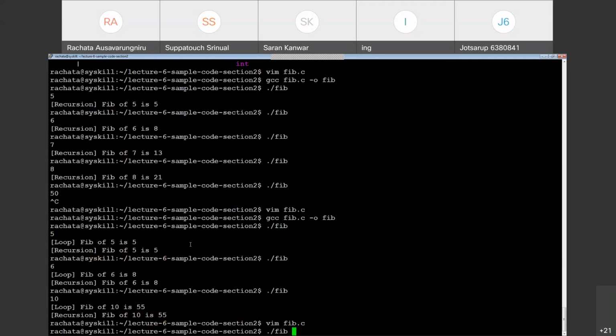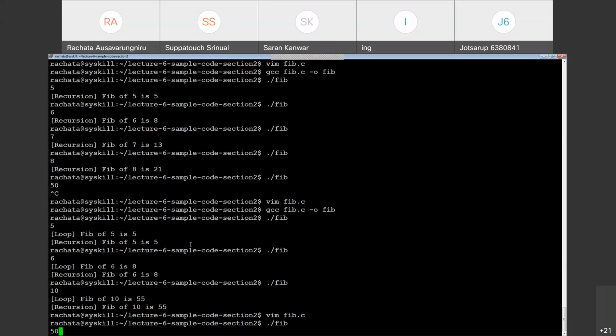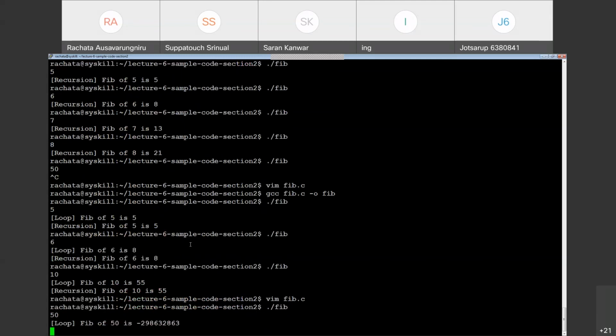So let's see how fast this thing can be, right? I want to compute fifth of 50. Right away, I have the result. I'm still waiting for the recursion version, right? I'm still waiting for it, right? So this is one way you can integrate what you learn in algorithm class and see how you can improve the performance in your code, right?